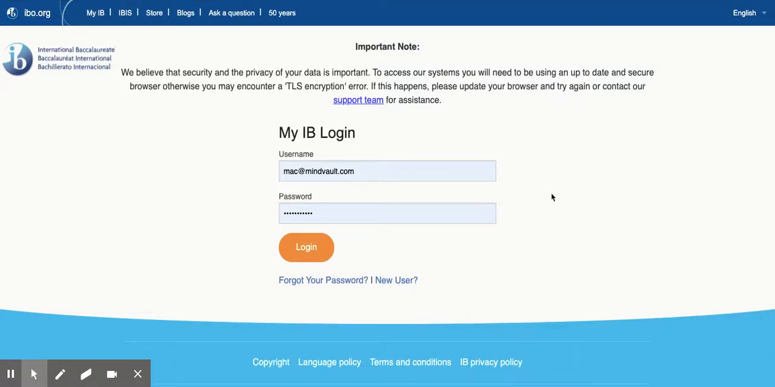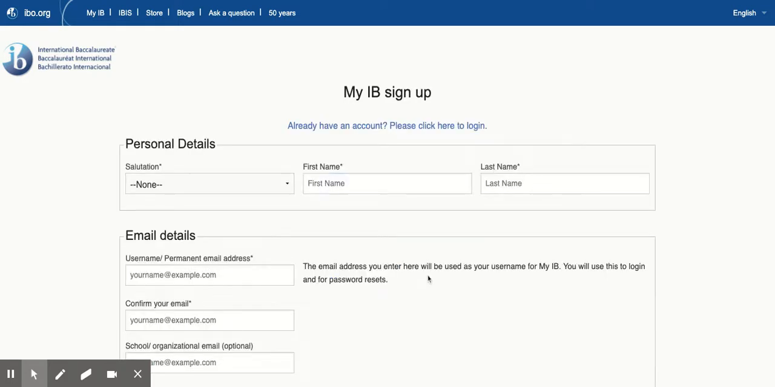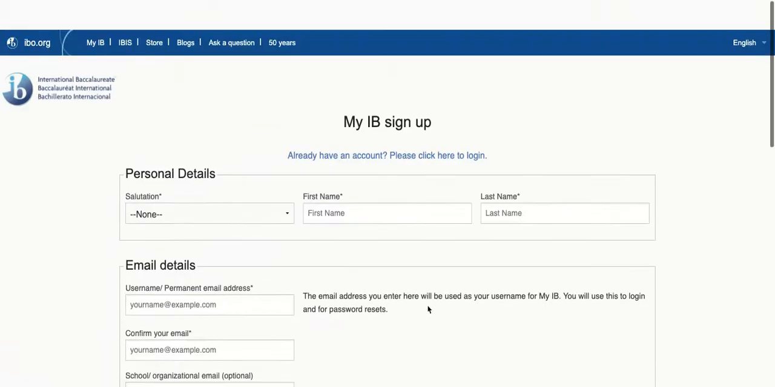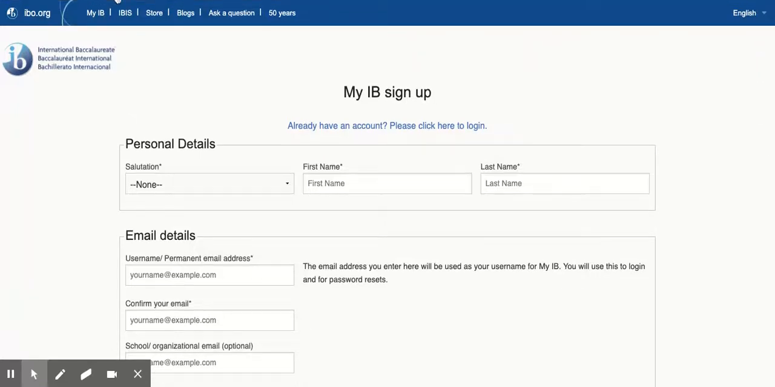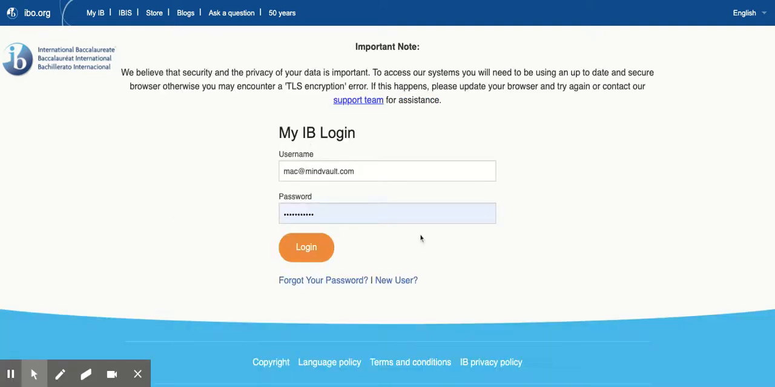Now, if you're a new user, you want to click New User, and then it will take you through the steps to make an account. You'll also want to have all of your faculty and staff, including your administration, do this as well, because you'll need to do it not only for your authorization or your self-study in 5 years, but also to receive communications via the IB site. So let's say you've already created your account and you log in.